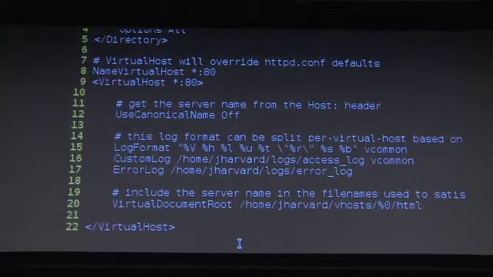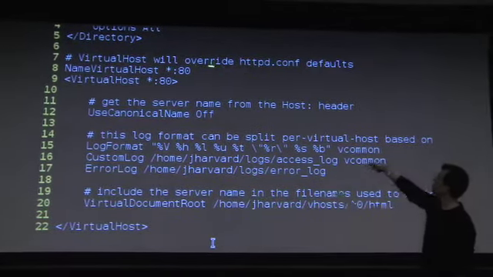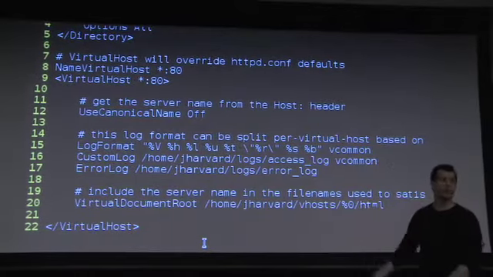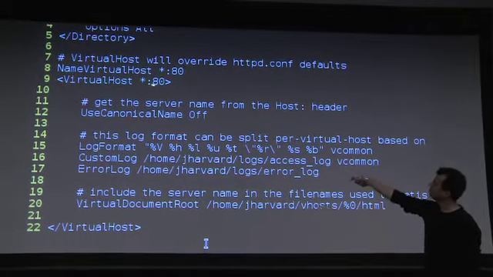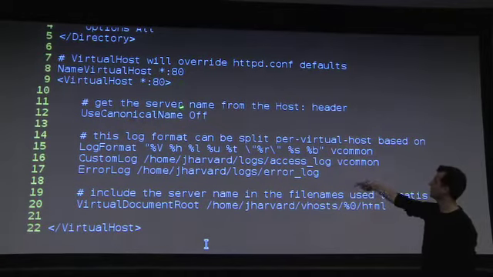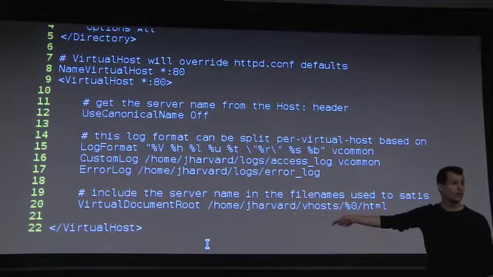In line 7, we have the following comment that I wrote. Virtual host will override http.conf defaults. So what is this saying? Well, name virtual host, whatever that is. Virtual host *80, whatever that is. Use canonical name, whatever that is. And then it starts to get interesting. The most interesting line is 20.